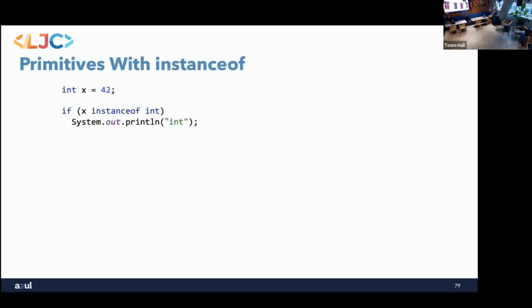What about if we do this? Right, so let's have int x equals 42. If x instanceof int, print out int. Who thinks that will work? So we'll get int. Okay, hesitant. Don't think we'll get int. Okay, we definitely get int. Very logical, because we're saying, is it an instance of int? Well, we made it an int, so it matches. So there's no problem with that.